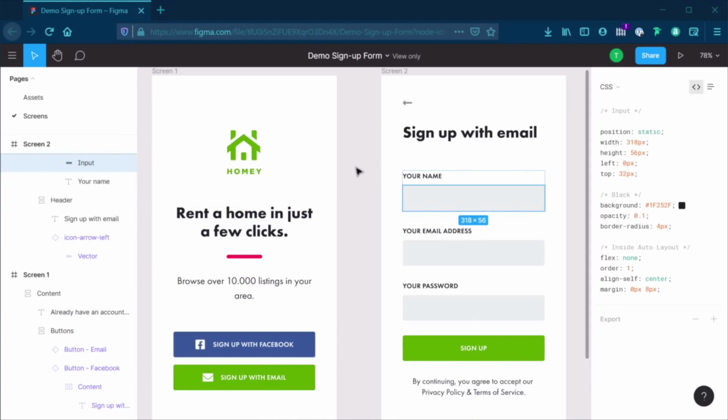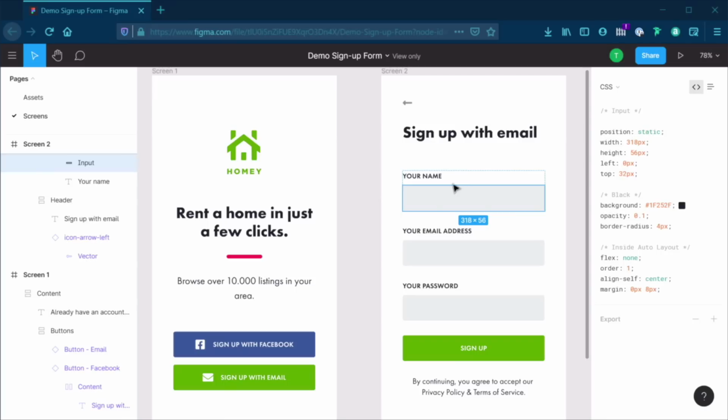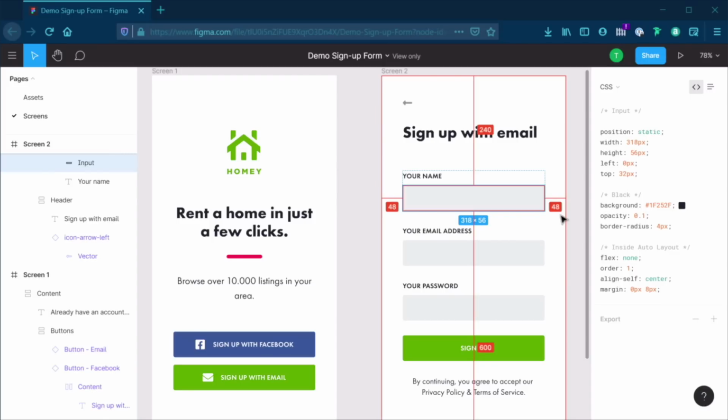What's more, when I select an element, I get immediately CSS code for it. So if I select this input, we can see the CSS for it here. The width, height, left, top, the background, opacity, border radius. So all the properties that I would need as a developer to transform this into a working component in a web page.